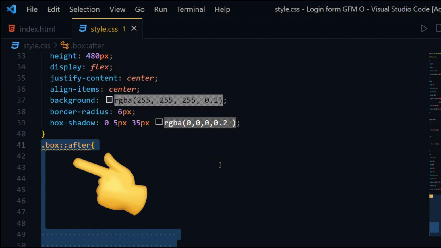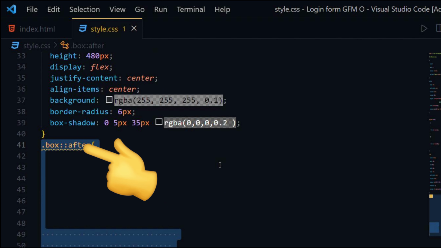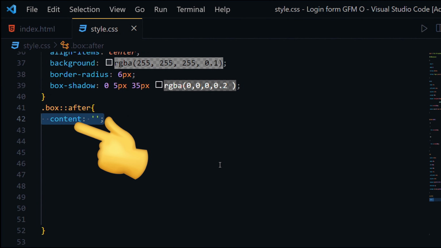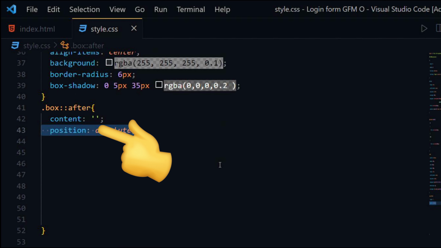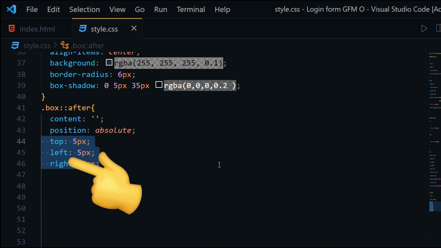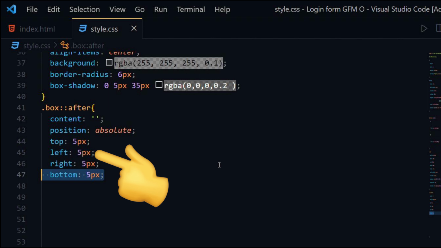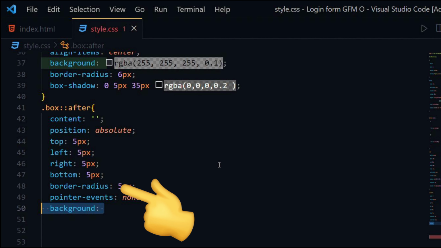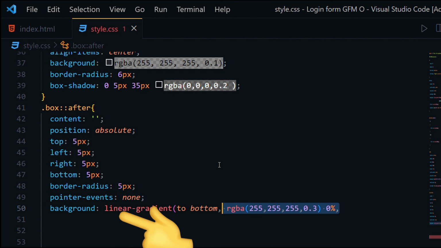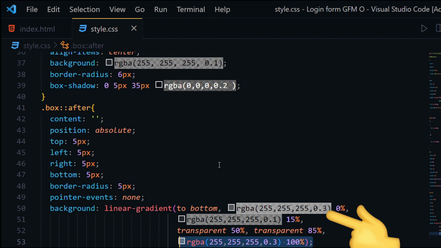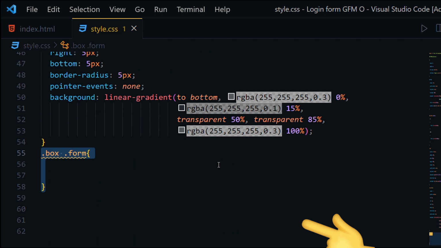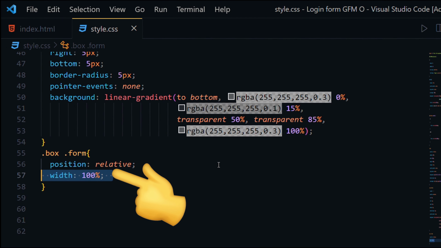And next, for the second layer of the box, we're going to call box again, and then we're going to put after. This is a pseudo element, so don't worry, beginners, if you don't understand it for now, okay? We're going to do content and empty, and then position absolute, then top, left, right, and bottom, we're going to give 5 pixels. Then border radius of 5 pixels as well. Then pointer events none, background linear gradient to bottom, and RGBA 55, 55, 55, 0.3. So we're going to do the form: position relative and width 100%.